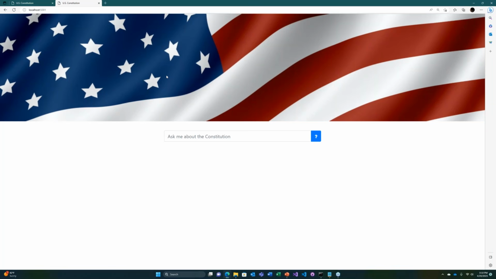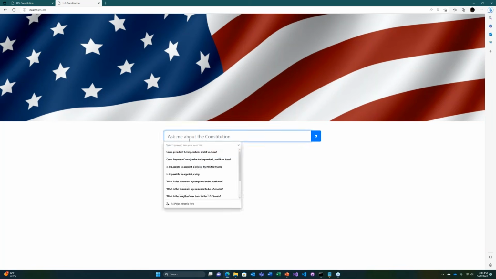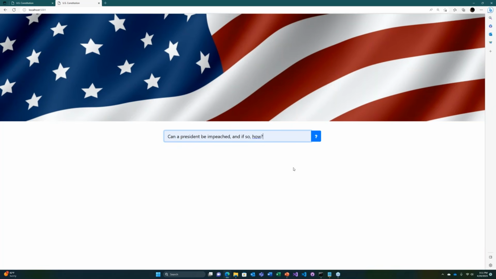What I've done here is essentially the same thing, and I'll show you the code in just a second. I've taken each paragraph of the Constitution, used OpenAI APIs to generate very intelligent embedding vectors from each paragraph. When you type a question, like can a president be impeached, and if so, how? I use the same OpenAI API to generate an embedding vector from the question, find the 4 or 5 most similar embedding vectors, feed the text that corresponds to those vectors into ChatGPT, and give it a chance to answer the question.